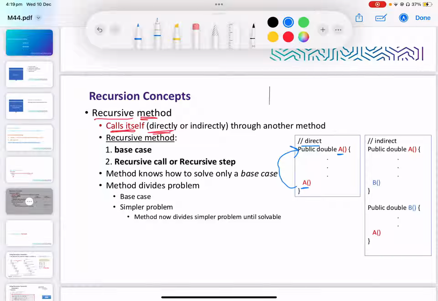Okay? Also, the recursion can happen when the method calls itself indirectly. How can a method call itself indirectly? Through another method. So A has a call to B. So method A will call B, and method B will call A again. So here is also a recursion. There is a method that will call itself, but indirectly through another method. So A will call B, and B will call A again. So another way of recursion.